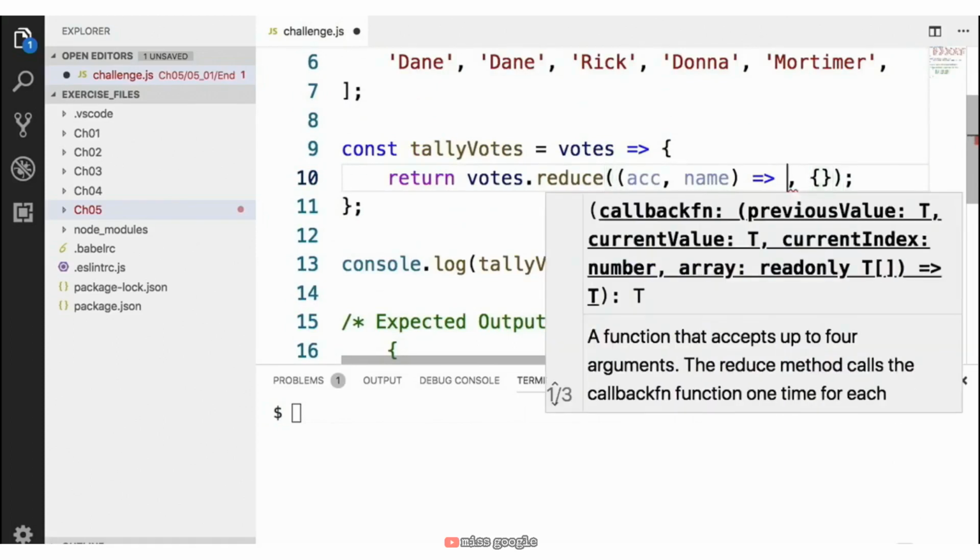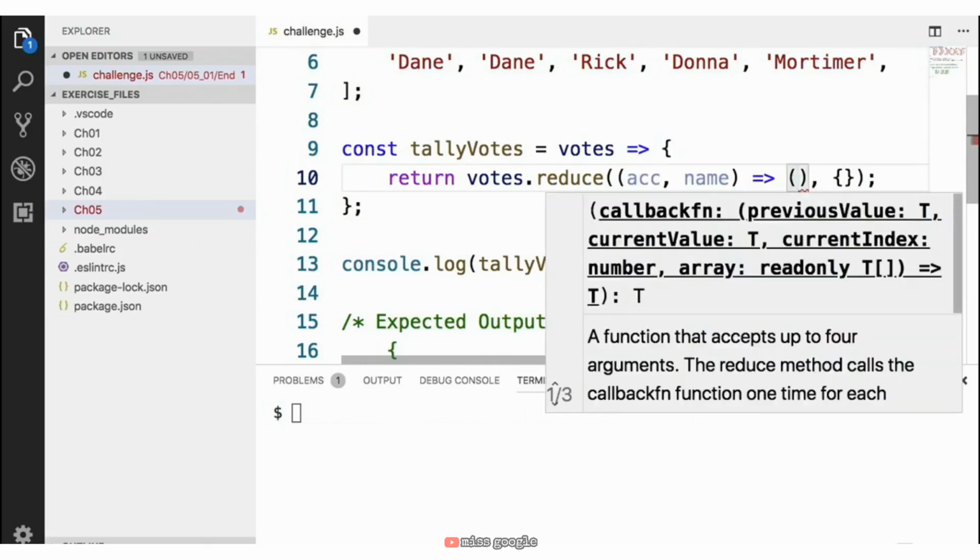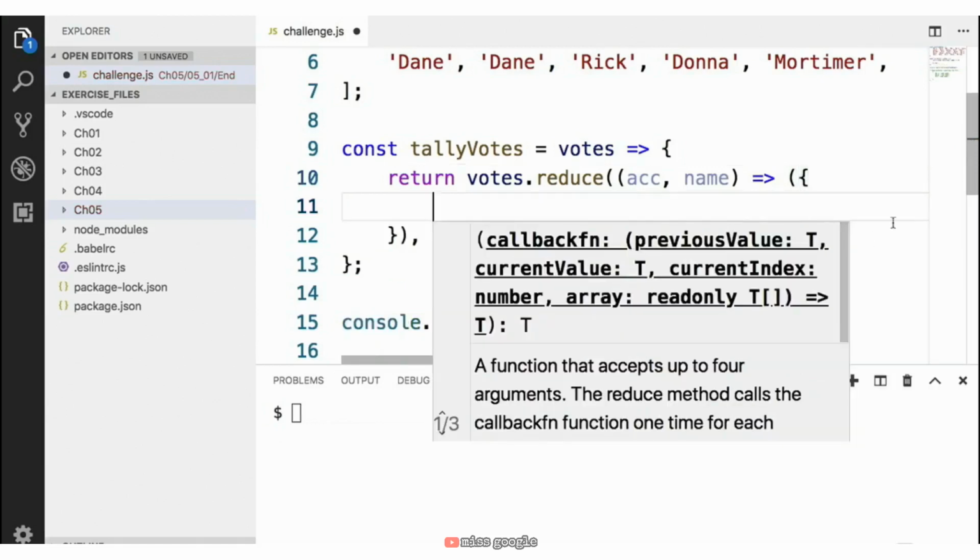So now let's write the body of the function that we're passing to reduce. Again, since we want the final return value of this function to be an object, the thing that we're returning from this function here is also going to be an object. And since we're using arrow syntax here, we're going to have to remember to wrap it in parentheses, and then the brackets of our object.